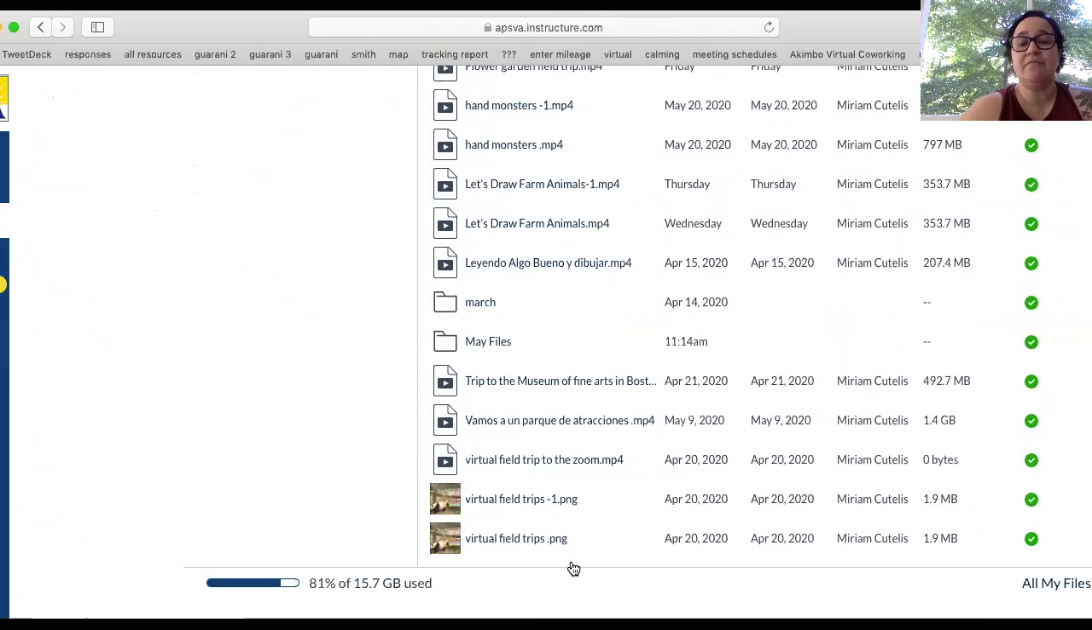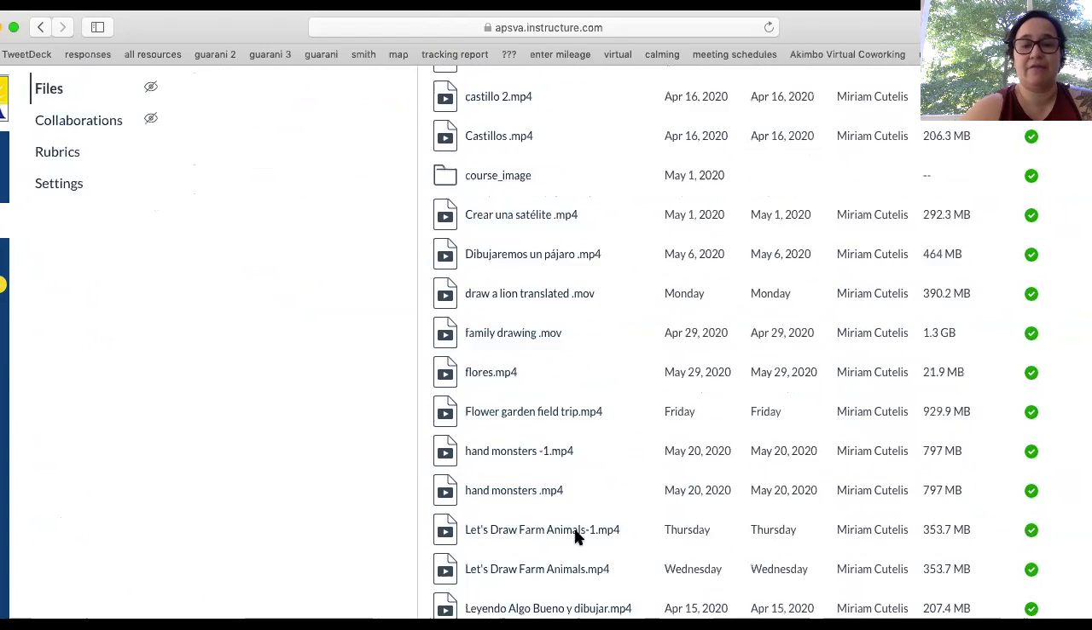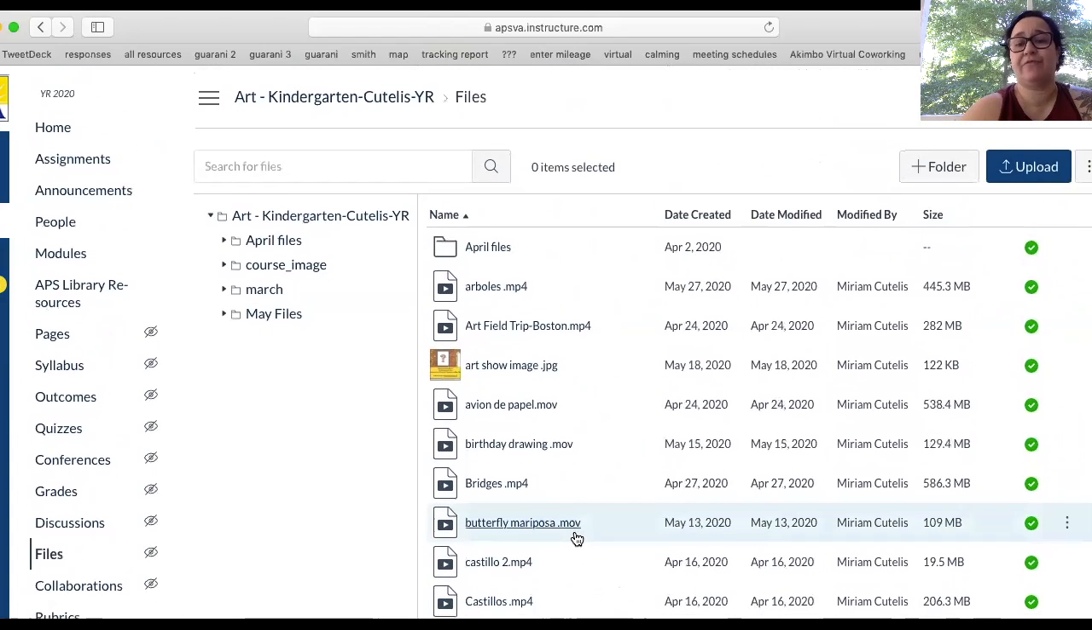So that is my system of organizing my files so that I am not overloading the storage on Canvas. People have different other ways to manage that, but that is how I manage my space issues.